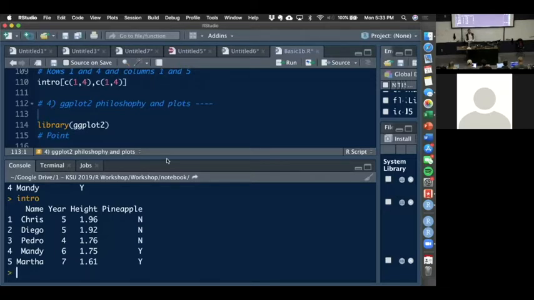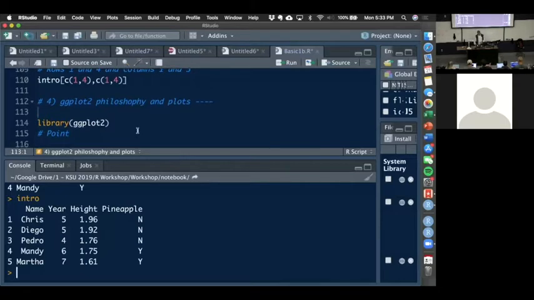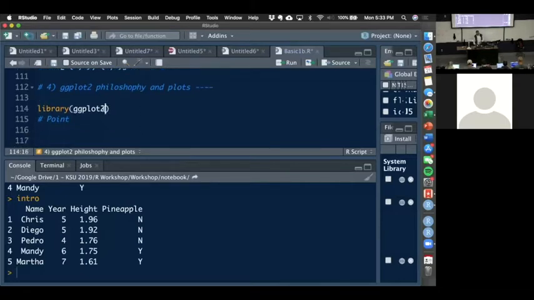So ggplot2 is called like this. If you installed the tidyverse before this workshop, ggplot is one of its packages. The tidyverse is a collection of packages that all follow the same philosophy. So ggplot is already inside the tidyverse, and if you install tidyverse, you already have ggplot.